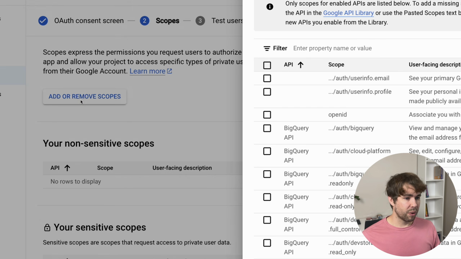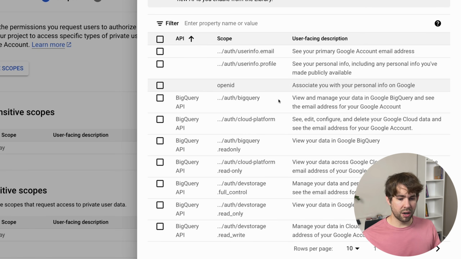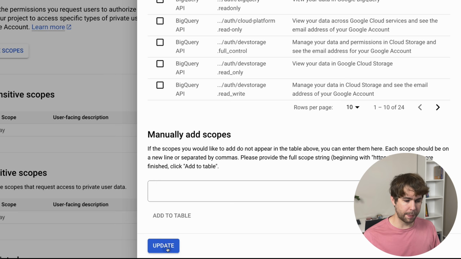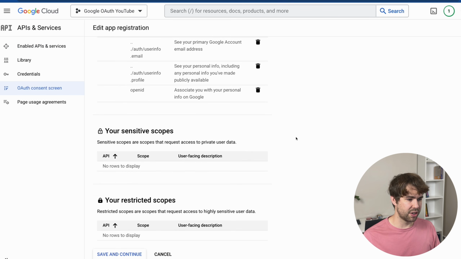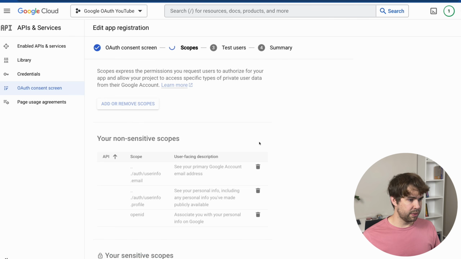So for here, we're going to add or remove scopes. Here are all of the scopes for everything Google has to offer. There are lots and lots and lots of these scopes. However, to get started, you really only need 3. This is you associate you and your profile with Google, the user info profile, and the user info email. So these are like the bare minimum I suggest to get in order to be able to correctly create your user and identify them and get something useful like the email. Go ahead and click update at the bottom, and then you'll have your scopes listed here. Go ahead and save and continue.